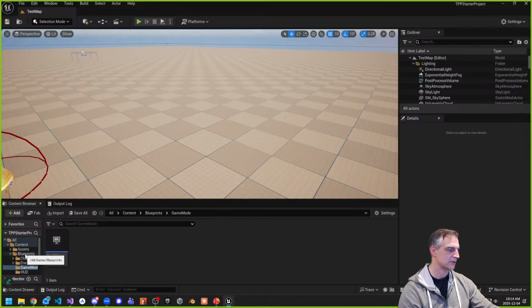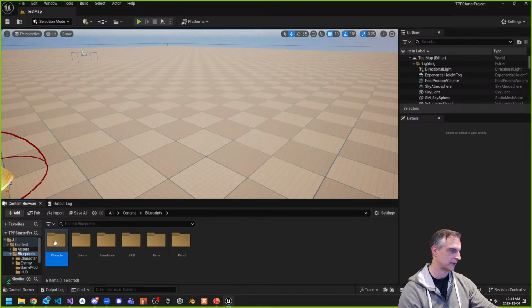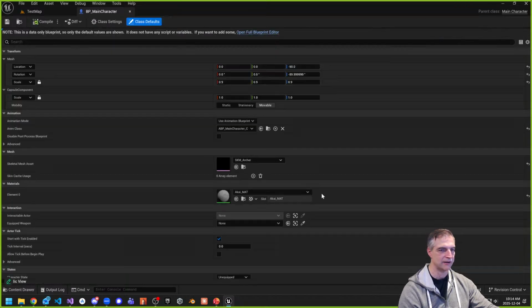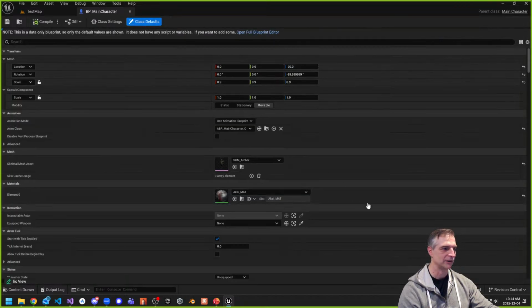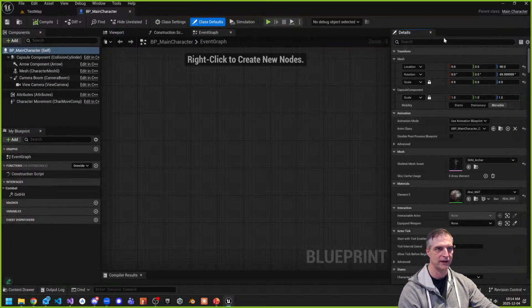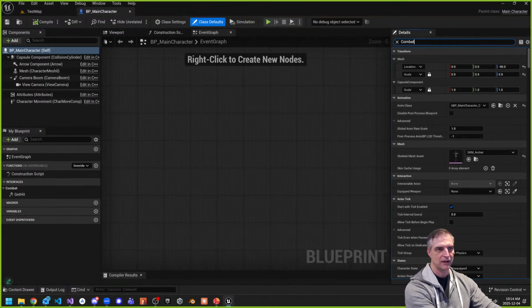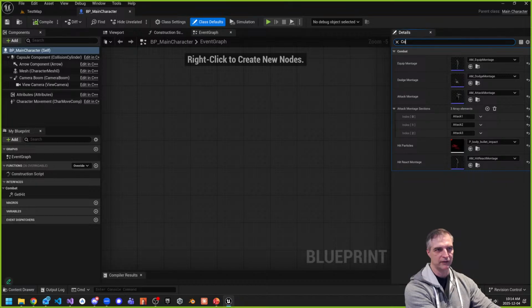So going back to blueprints, I want to look at character, and I want to look at the main character. Maybe I recommend a lower stamina amount. So if I go to combat, oh, sorry, is it UI?